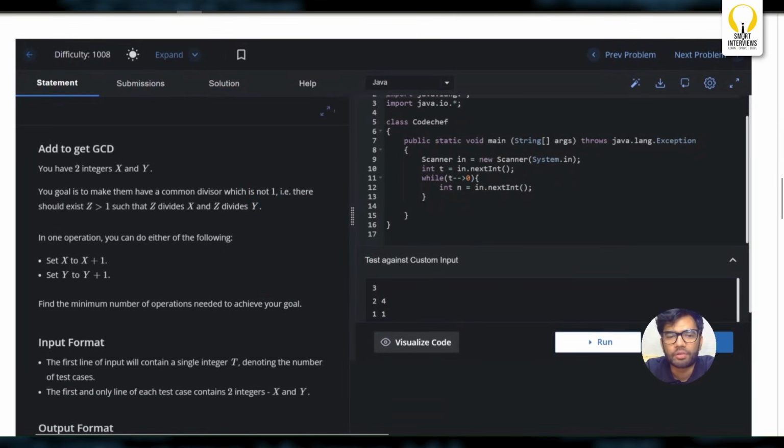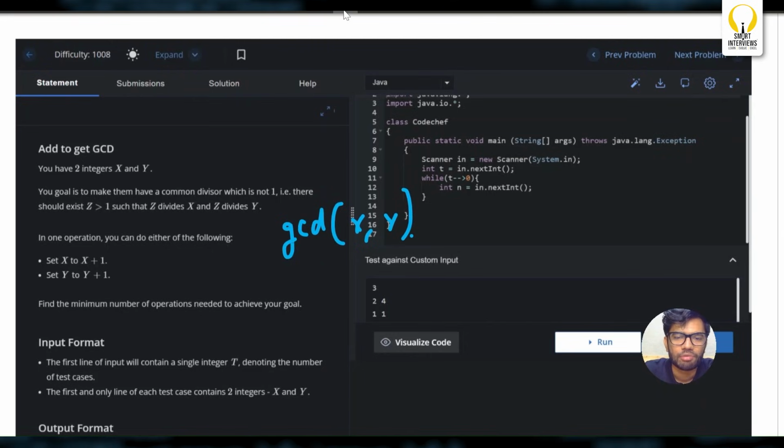Since the problem is asking us to find the common divisor greater than 1 with the minimum possible moves, the first thing that we'll try to do here is, for the given x and y values, find the GCD. If the GCD is coming out to be greater than or equal to 2, then we don't need to perform any operations on x and y. We can just directly return this value.